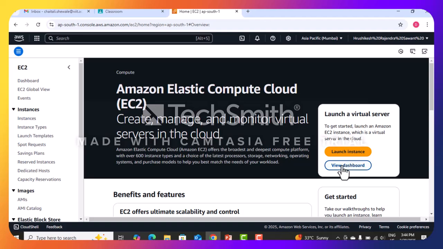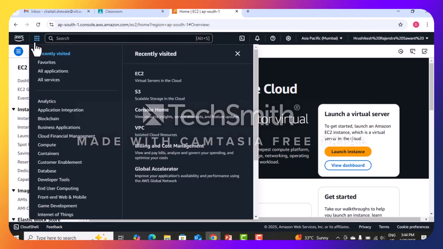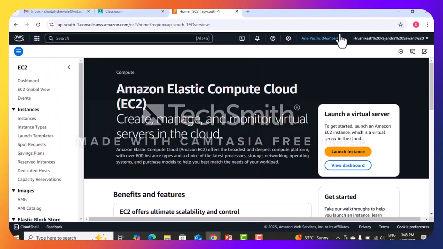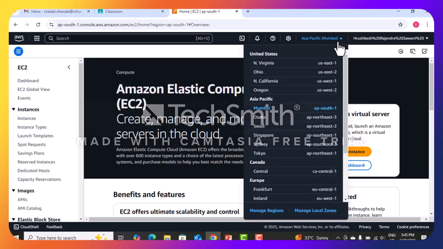If you want to view the dashboard first, you have to click on this. On the left hand side of this portal, you can visit or use any of the services provided by AWS. When you log in, you will get a login ID, something like this, and the region in which you are going to create your own data server will be in this particular tab.